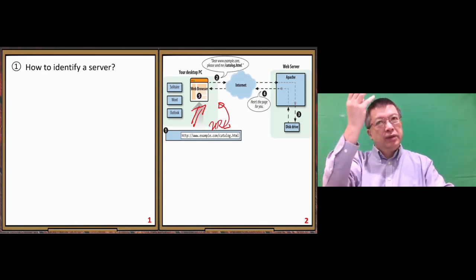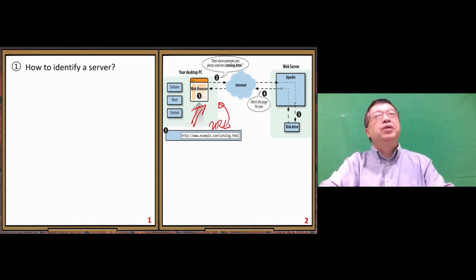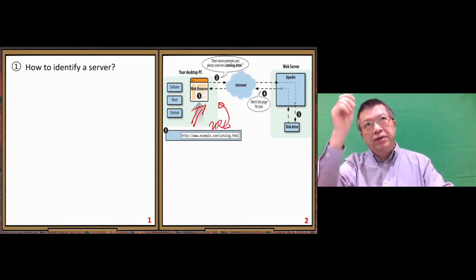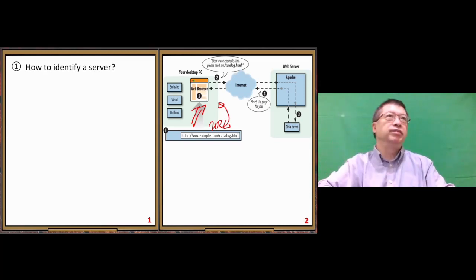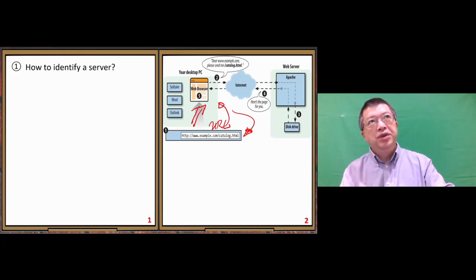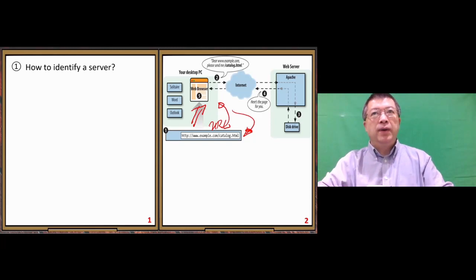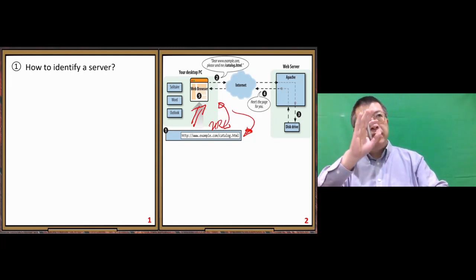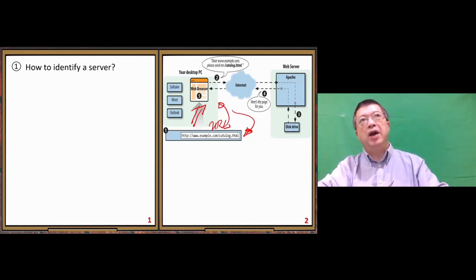How do you know your request can be sent to one particular server? Because the URL will be used to identify the server. So that answer is pretty close, but there is a lot of detail behind it.